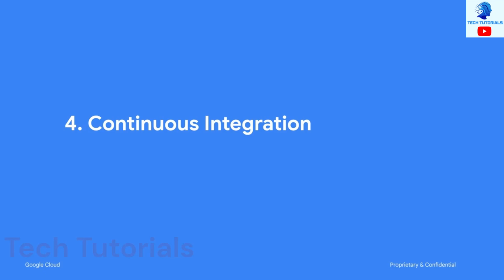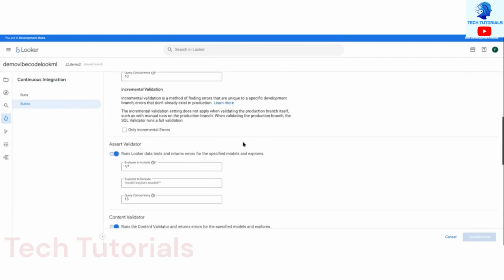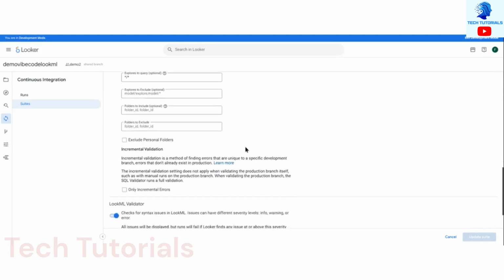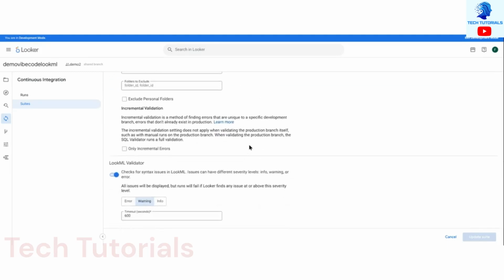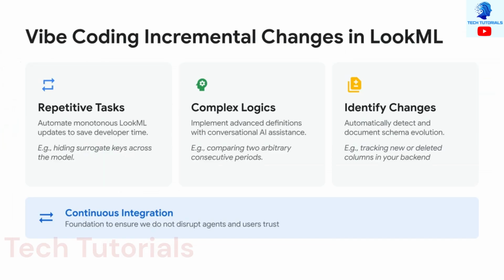Covering in details the tool is outside the scope of this video. We've established a robust test suite that covers SQL integrity, LookML validation, and content consistency. Our continuous integration suite has confirmed that every test has passed successfully. By pairing the agility of vibe coding with the rigor provided by continuous integration, we've guaranteed a semantic model that evolves as fast as the business does, without ever sacrificing trust.